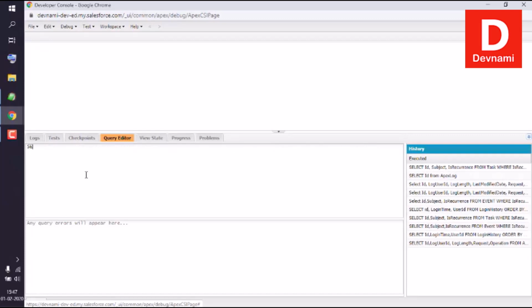Now here we type in the SOQL query: select name from account where not name like, and here we have to specify what that name would be, so we are skipping that name from our search. This SOQL query will basically avoid that account. Test account is what we wish to skip.